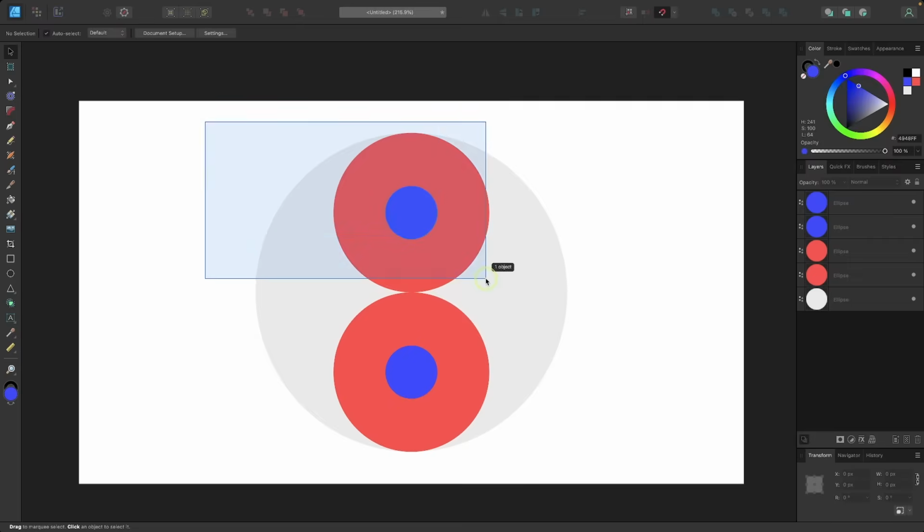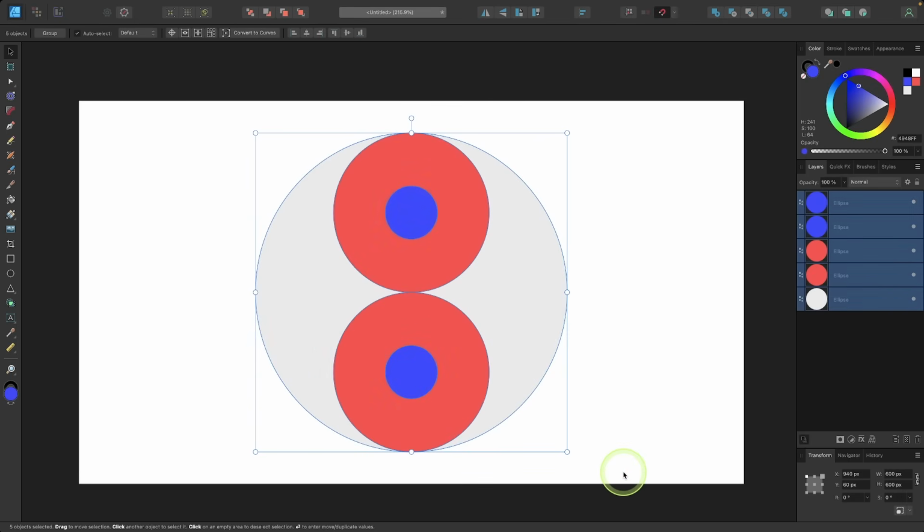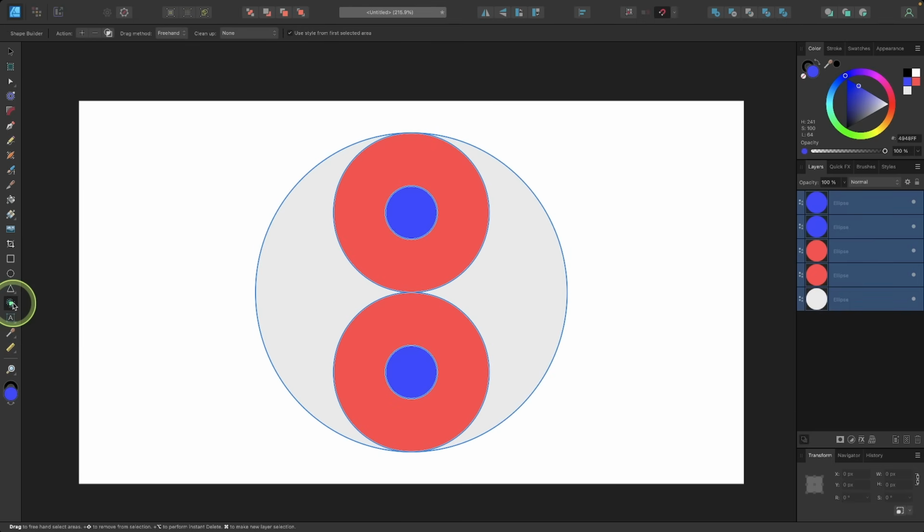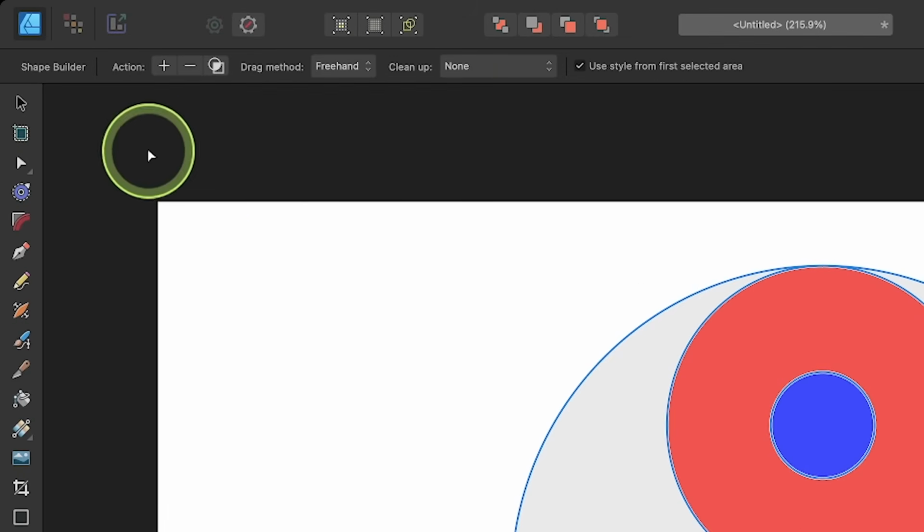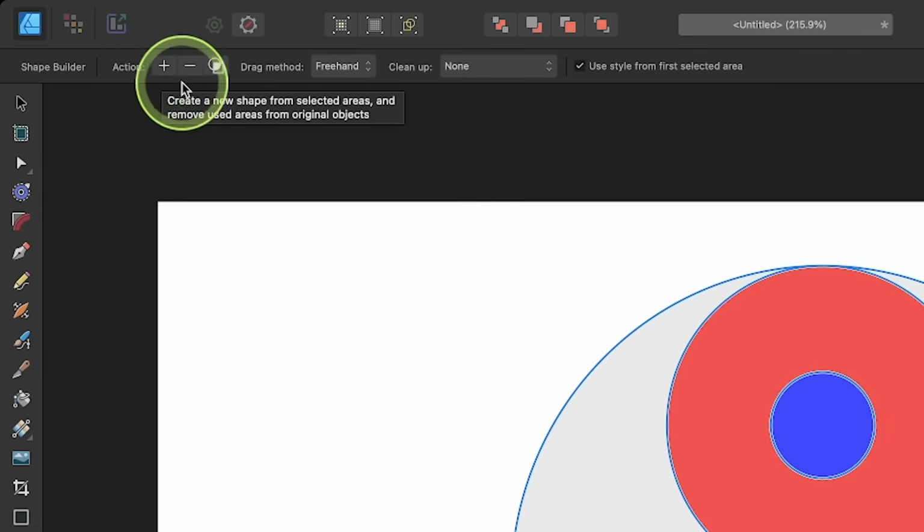Now I'm going to click and drag over everything to select all of these objects, and I'm going to come over here to the Shape Builder tool, which is located over here in the toolbar, or you can access it by pressing the letter S on your keyboard. Now with this tool enabled, if you come up here to the tool settings menu, you'll see we have 2 options. We have addition and subtraction.